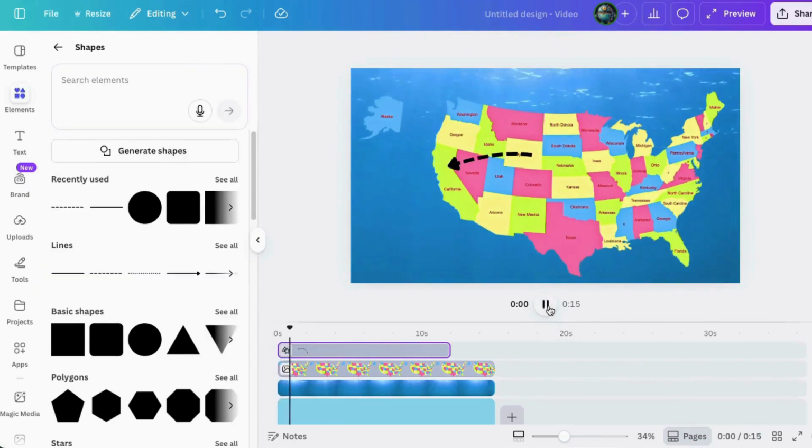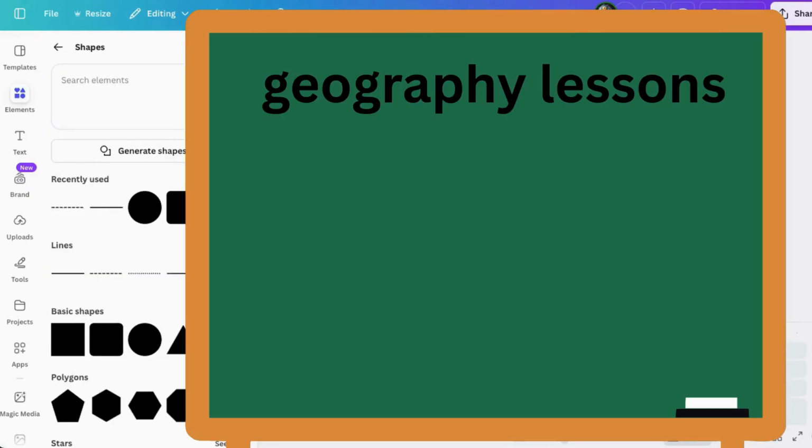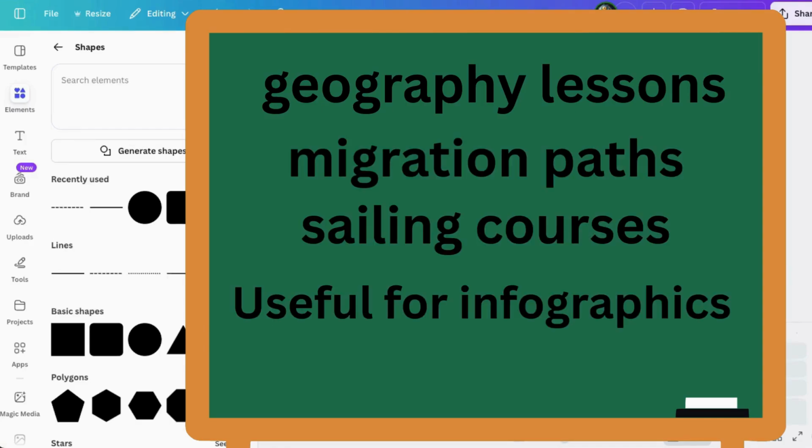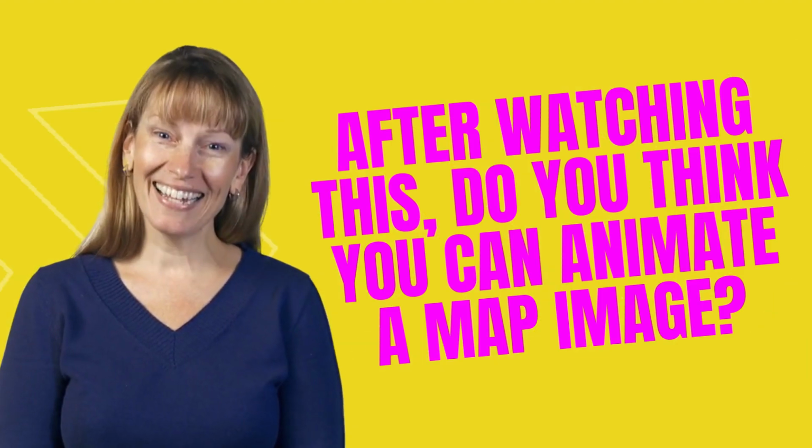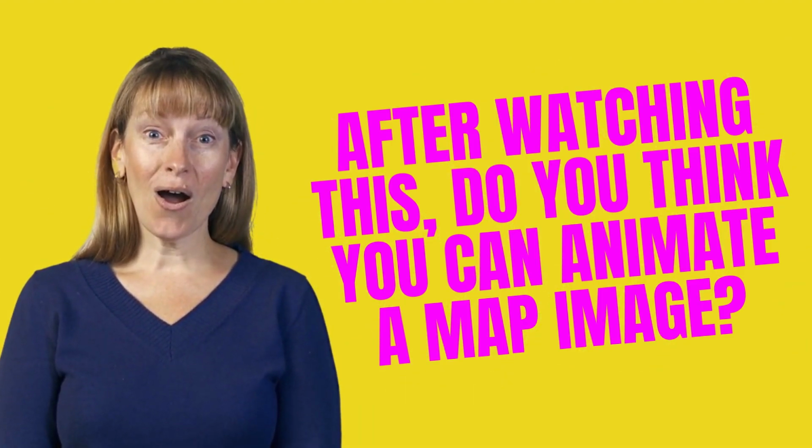Now, this could be a really good effect if you needed it for a presentation, a video, or something else. So this is how to animate a travel map in Canva. So come in here and play with it and see what you think. I think you'll have fun trying this animation.